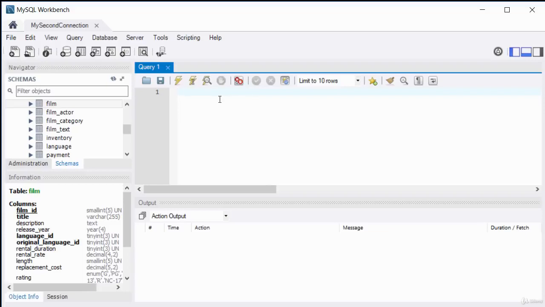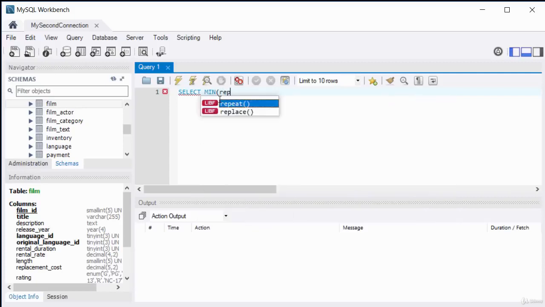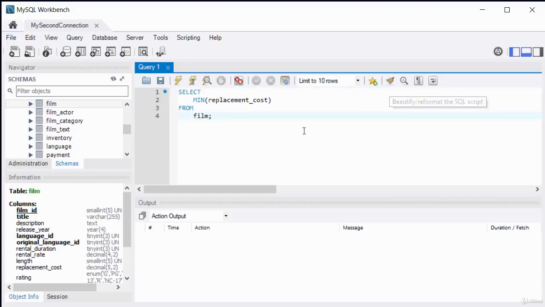So this is how I would write the aggregate function. So I'll do a select, space, followed by the name of the aggregate function, which is min, and inside the parentheses I specify the column I want to apply the aggregate function to, and it's called replacement underscore cost. And I'll specify the table it's coming from. The name of the table is called film. So I'm just going to highlight and beautify this to space the statement out.